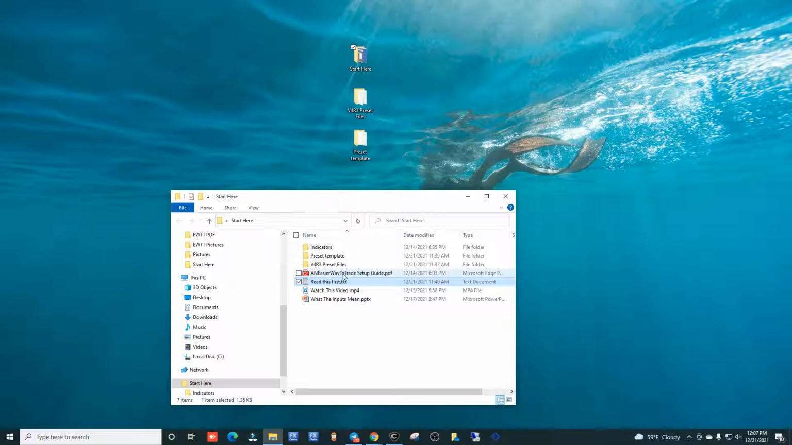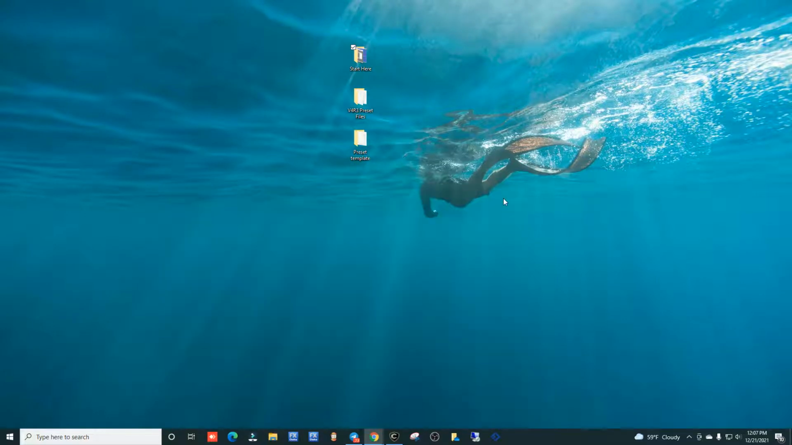Okay, and this is our setup guide. This is actually a pictogram of everything of how the settings should look. But if you use our preset files, you won't have to do this, but we want to include it there for you. So the first thing we want to do is go ahead and load a template.